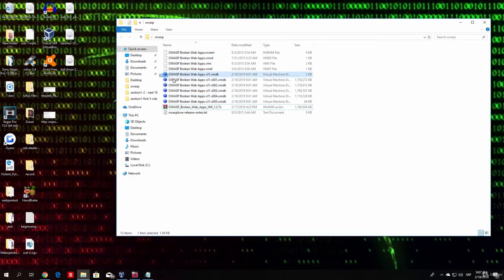Now you might be asking why we have all of these VMDKs right here. Well, we are only interested in the first one, which is the one ending in S001, 002. You will use only this one. And I will show you how to make the virtual machine right now.